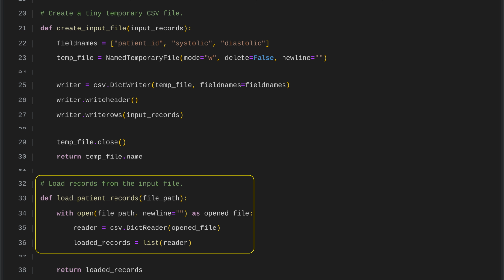The function loads patient records by opening the chosen file and reading it as comma-separated data. It treats each row as a dictionary, so values can be accessed by their column names. The records are then stored in a list and returned for later use.